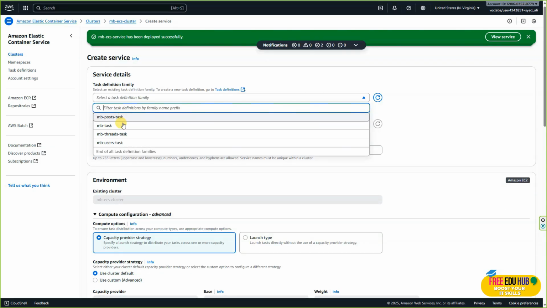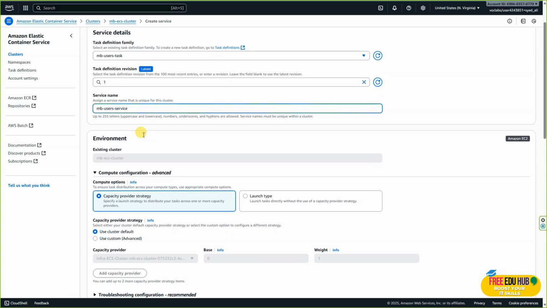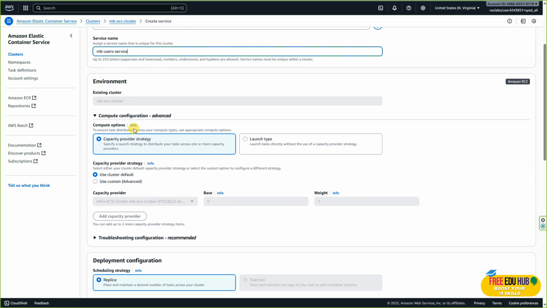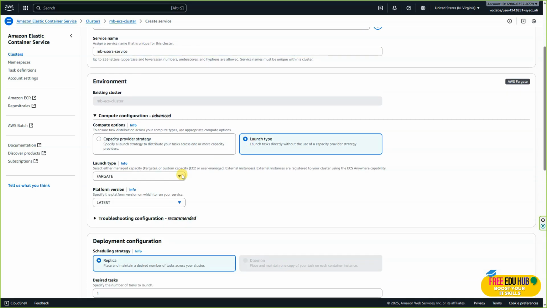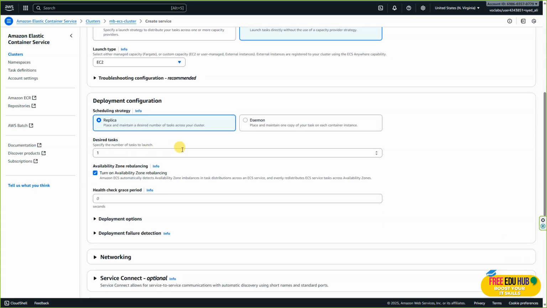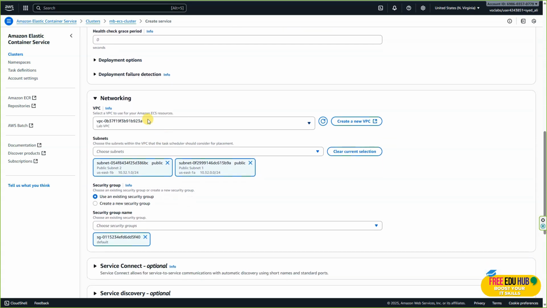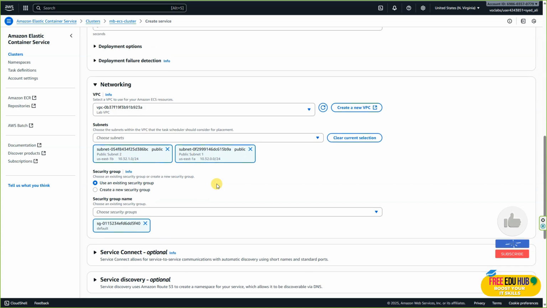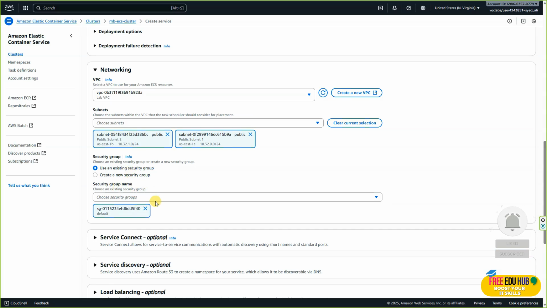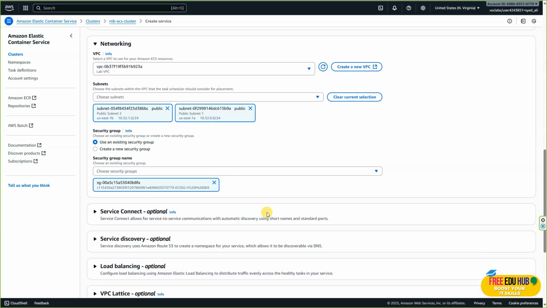So in the first one, we'll select users. Under the service name, enter MB user service. Then on launch type, we'll select EC2, and then we'll go down and then look for networking. Click here, make sure that lab VPC is selected. After that, your subnets should be public subnets. And after that, I'm going to select the existing security group, which is this one, and unselect the default one.